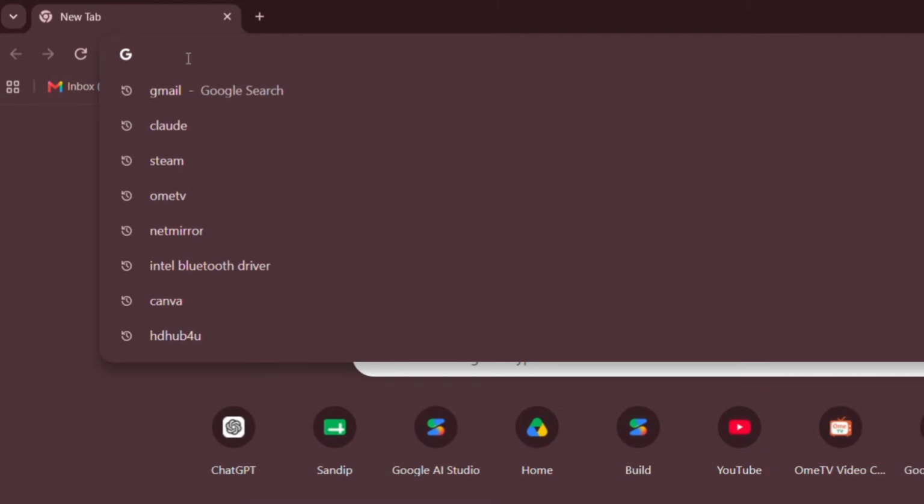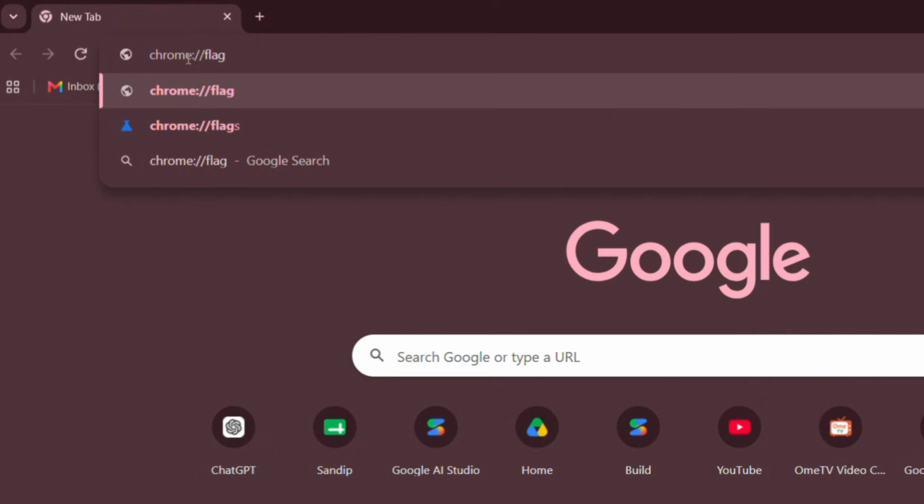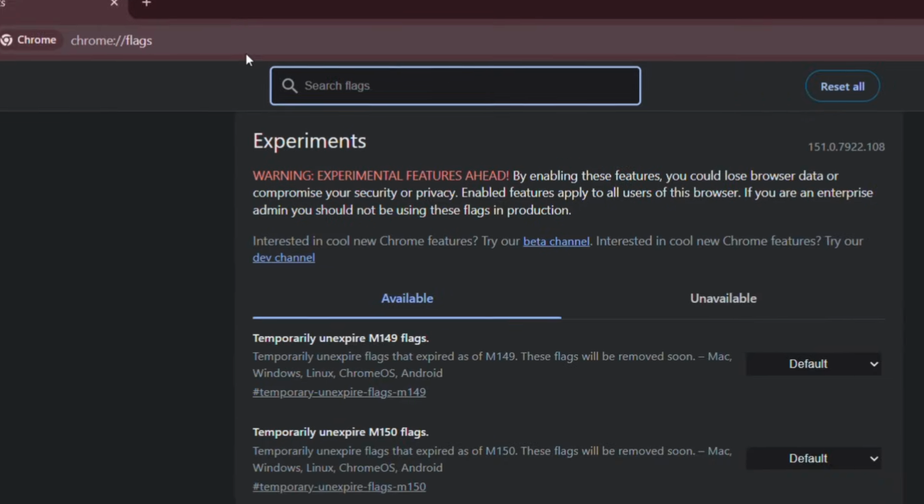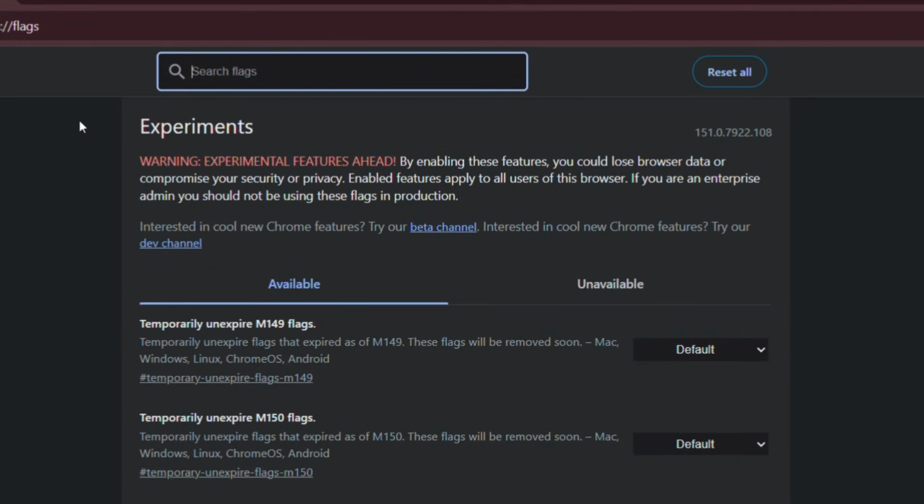Open a new tab. Click the address bar at the top. Type chrome://flags. Press enter. Now you'll see the Chrome Experiments page. At the top, find the search box. Click inside the search box.